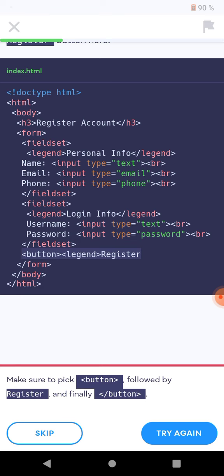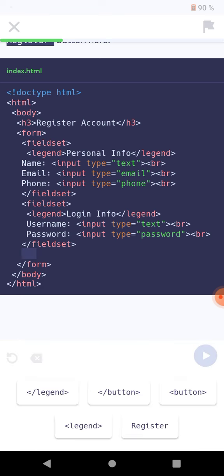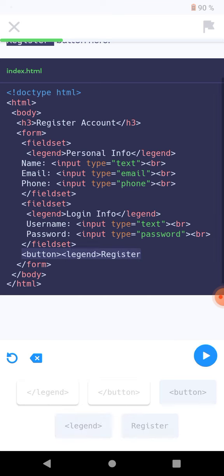That's what I wanted to do. I don't know why it doesn't work. So the button. Button, legend, register.